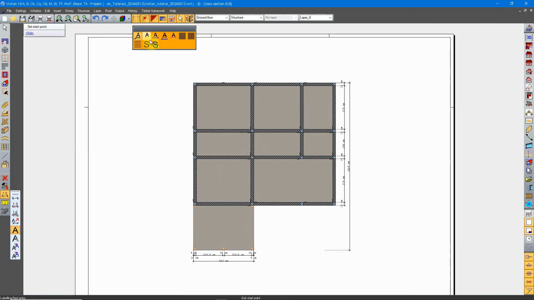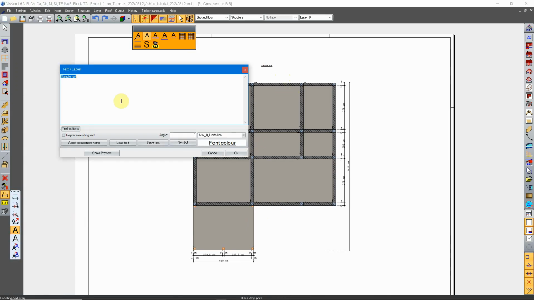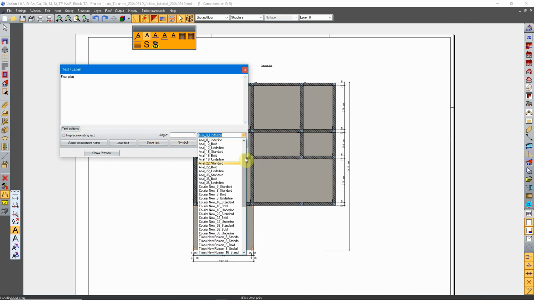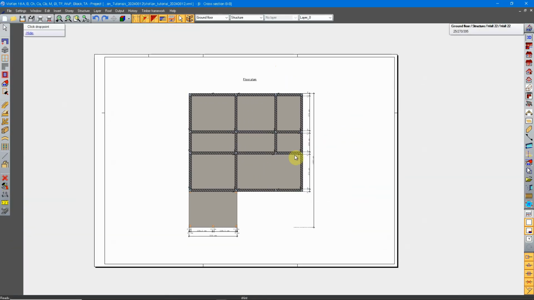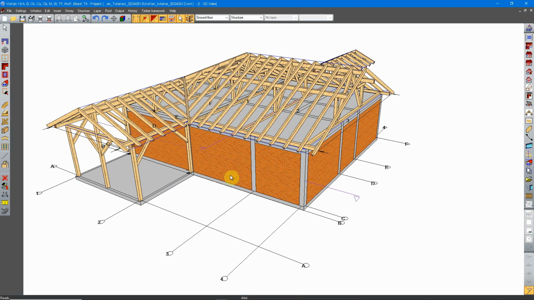Let's put a title here as well. Floor plan. 1:6 underline. And this is it. We made a horizontal cross section.